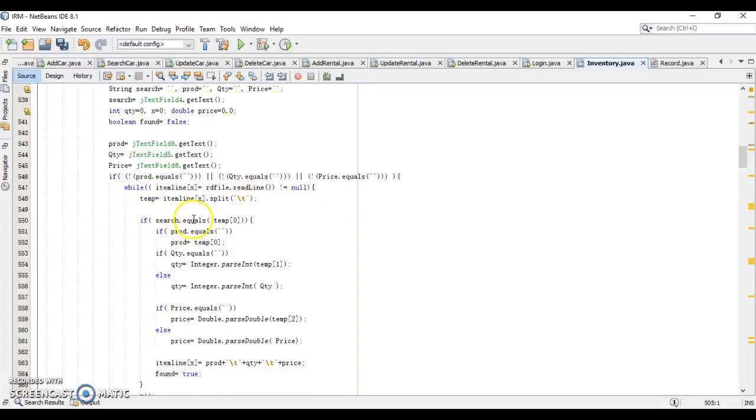so that search is equal to temporary 0. If the product is equal to null, the product remains the same name as the item name. If the quantity is equal to null, this means that the quantity is not changed. If not equal to null, that means they have updated the quantity. This is also the same with the price.